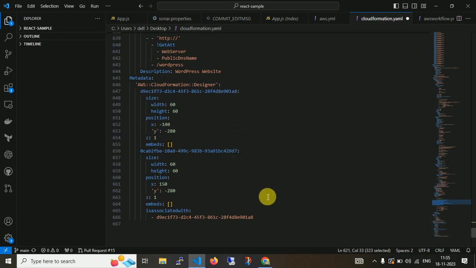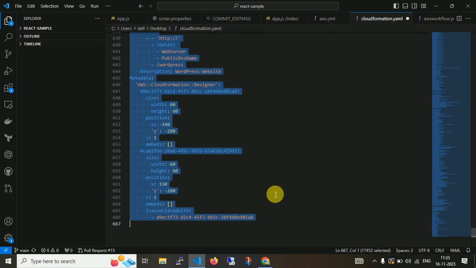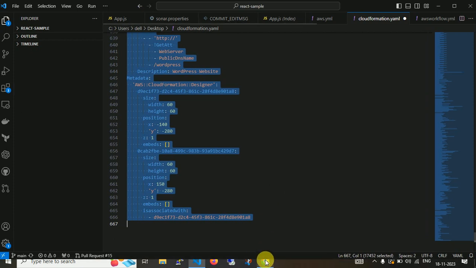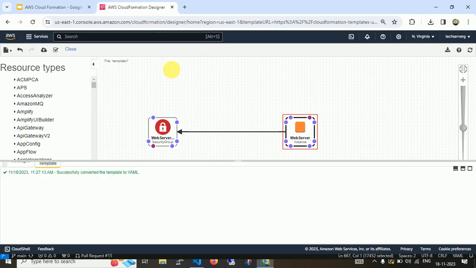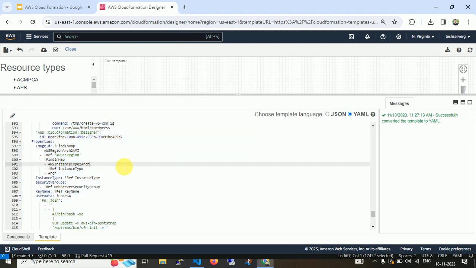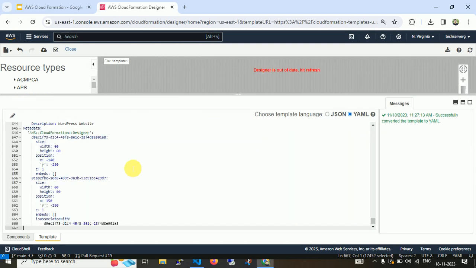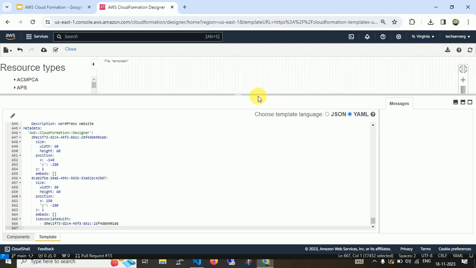So this is the CloudFormation YAML file. I have added two or three changes to the template. So here you can see format version, description, metadata, parameter, mapping, condition, transform, resource and output. So all the things have been covered with this YAML designer. So let me delete and just paste. Let me refresh. Also I will validate the template. If any error is there, it automatically shows an error.